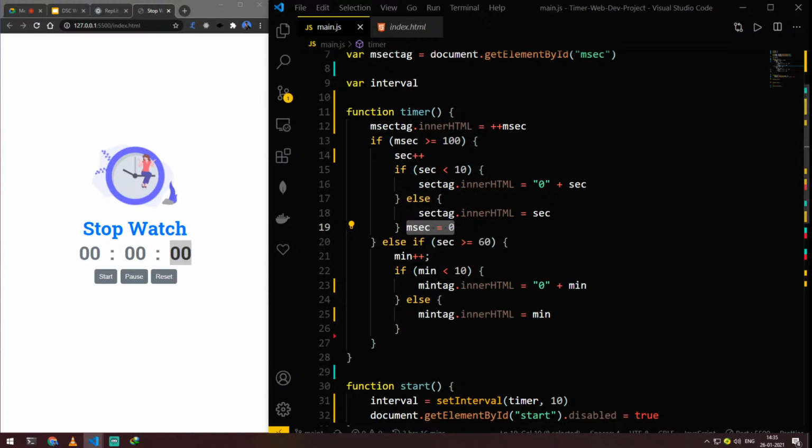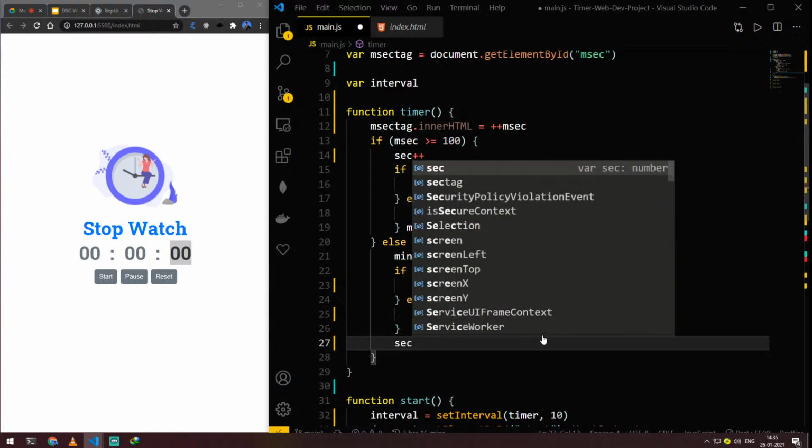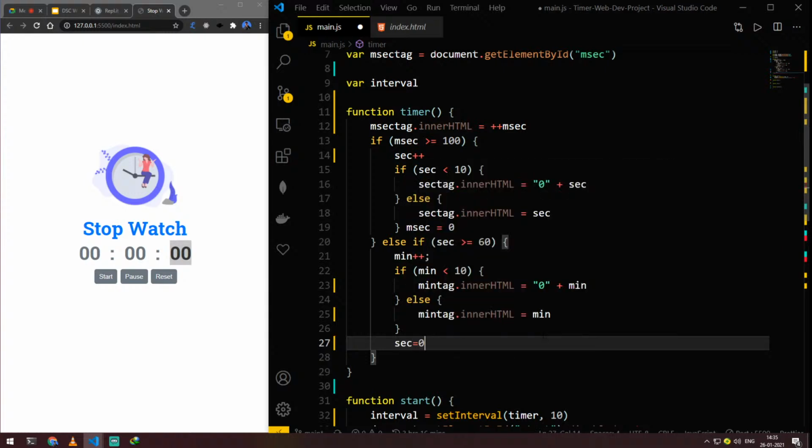Coming to the else if part, we are checking seconds. If second is greater than or equal to 60, that means 1 minute has already elapsed. If the minute is less than 10, we are appending 0, so we get 01, 02, 03, 04 minutes. Else, we directly assign it as minute. If it's 10, 11, 12, we can directly put it here. After each 60 seconds, we reset the seconds to 0, so that it counts toward another minute. I hope you're clear with this.